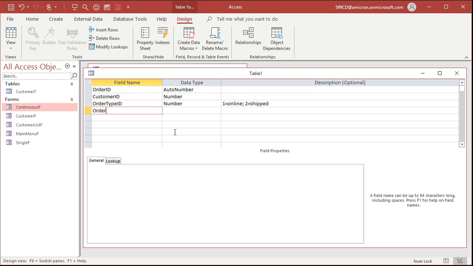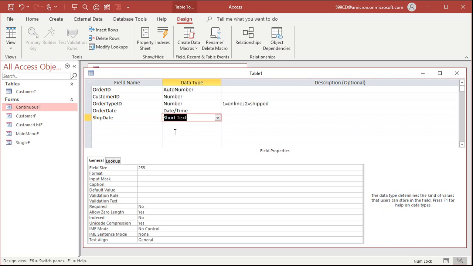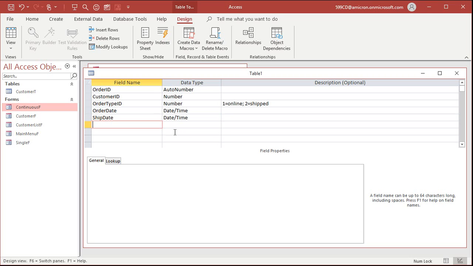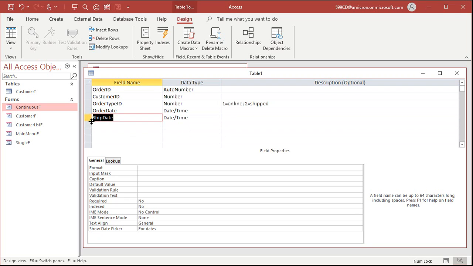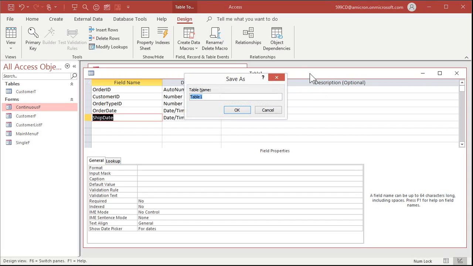Okay, then we'll of course have an order date, which is a date time, and then our ship date, which is also a date time. And this right here will be the field that we're hiding if this order type is 1. All right, let's save this. I'll save this as my order T.